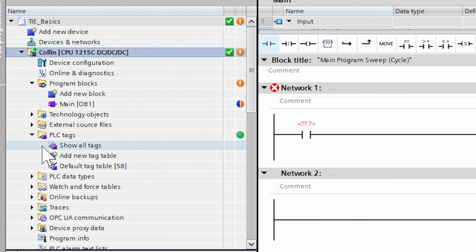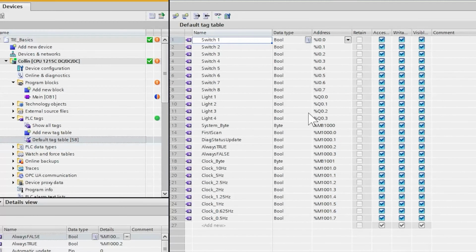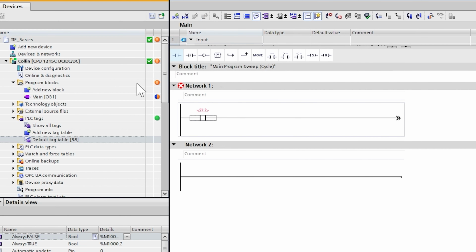Now we've still got all of our PLC tags that we set up in the last tutorial. So all of the 8 switches we have in, along with the 4 lights on the outputs, along with all of the system and the clock memory that we did in the video before that one even. You can just copy and paste, I'll show you a couple of ways.